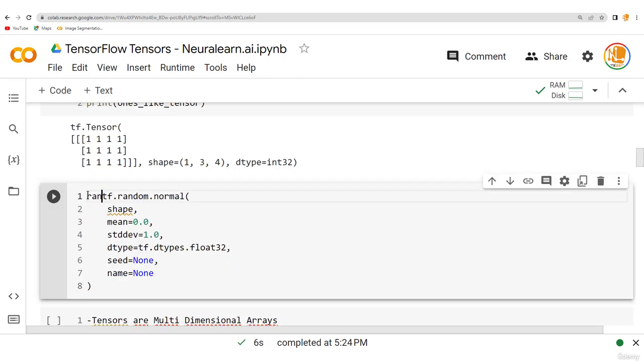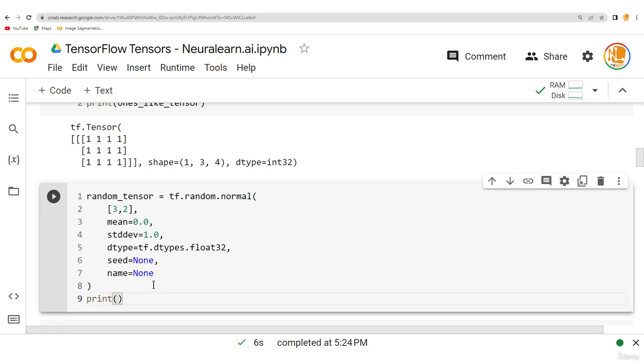So right here, let's say we have random tensor. We need to specify the shape. So let's make a matrix or 2D tensor. Let's say it's 3 by 2. Now you see we have this mean value and standard deviation value, which have been given right here by default, and we're going to look at what this actually means shortly. The data type is float 32, seed you see is None, name None. Now let's print this out and see what we get.